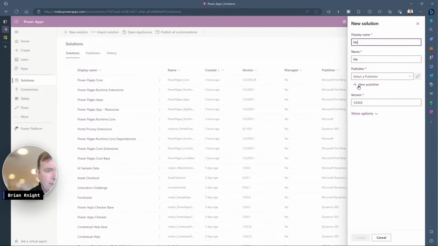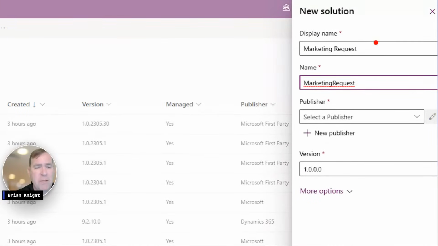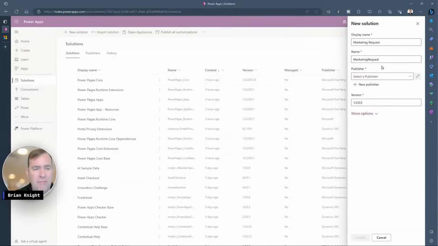I'll call it marketing request. That's fine. Notice the one below it does not have any spaces, and the one above does have spaces. Don't worry about that. Just make sure you never put spaces in this. Don't put any special characters. Just keep it very, very simple.